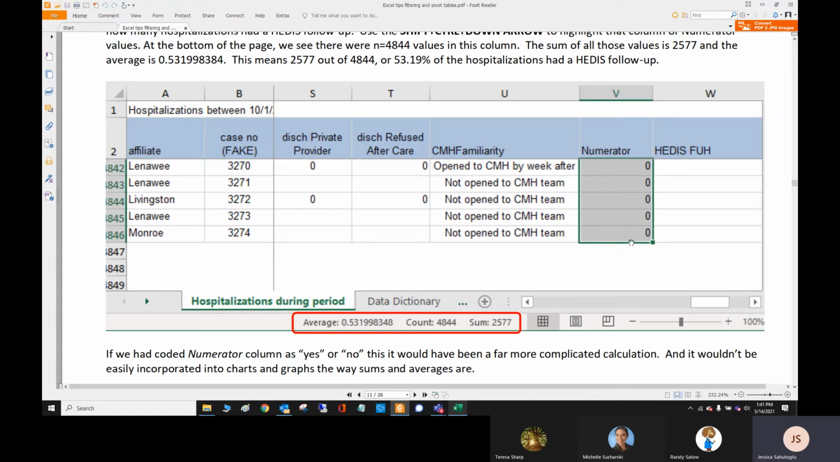Does that make sense? I never know how far to go with this concept because it absolutely was a mind blow when I first learned it, and I feel like I want to put a fine point on this. Every time that we're in the numerator, there's a 1. And so if you add up a bunch of 1s, that tells you how many times someone was in the numerator. So the sum: there were 2,577 of those hospitalizations that had a HEDIS follow-up.